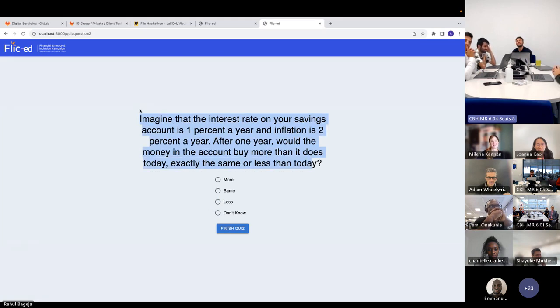Imagine that the interest rate on your savings account is 1% a year and inflation is 2% a year. After 1 year, would the money in the account buy more than it does today, exactly the same, or less than today?